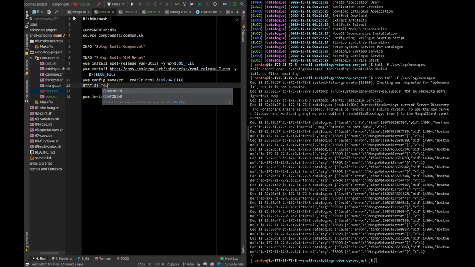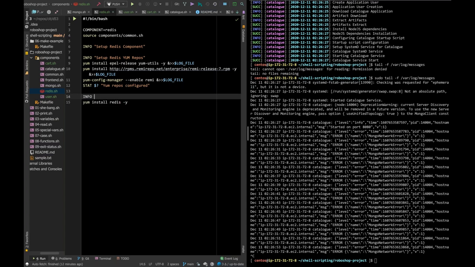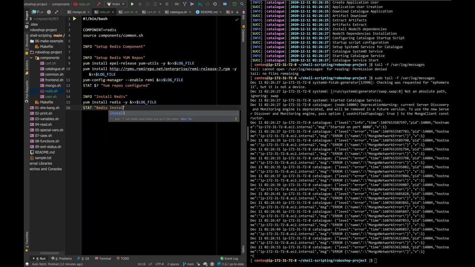So info: yum repos configured. Done. Then install Redis, and you need to send the output to the log file. Install Redis, and then Redis install status of $?.